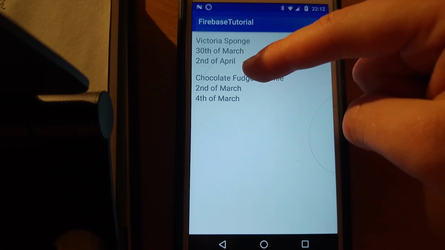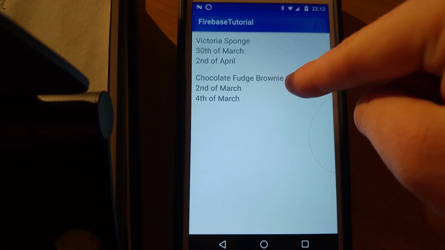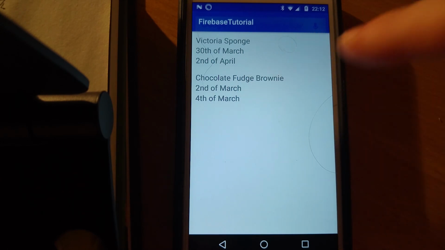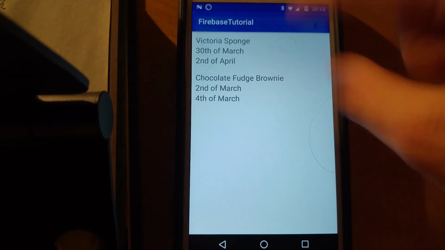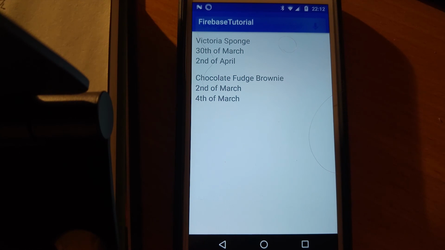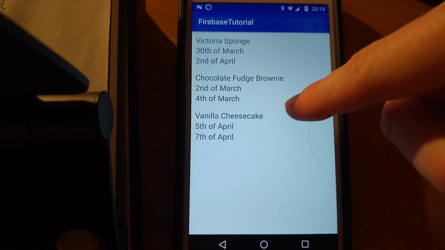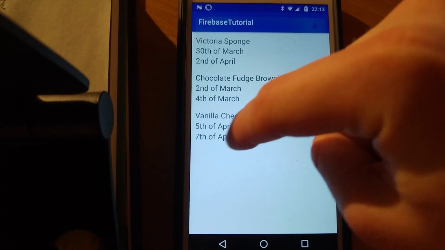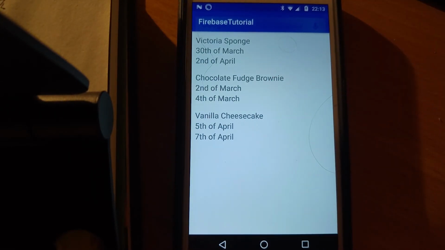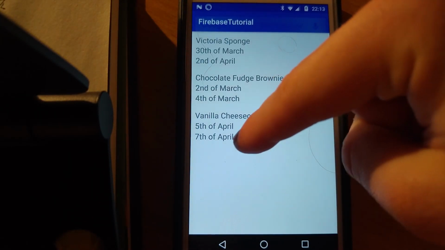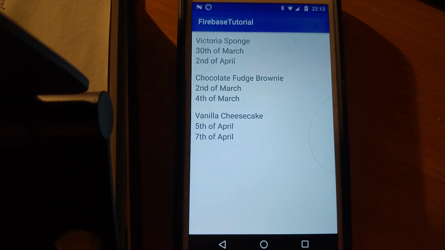So we have a Victoria sponge that was baked on the 30th of March and will expire on the 2nd of April. We've also got a chocolate fudge brownie that was made on the 2nd of March and will go out of date on the 4th of March. I've also got an entry here on my Firebase console that I'm about to add, and once that's added, it will pop up on the database. So click Add. There we go. Vanilla cheesecake that was baked on the 5th of April and will be expiring on the 7th of April.